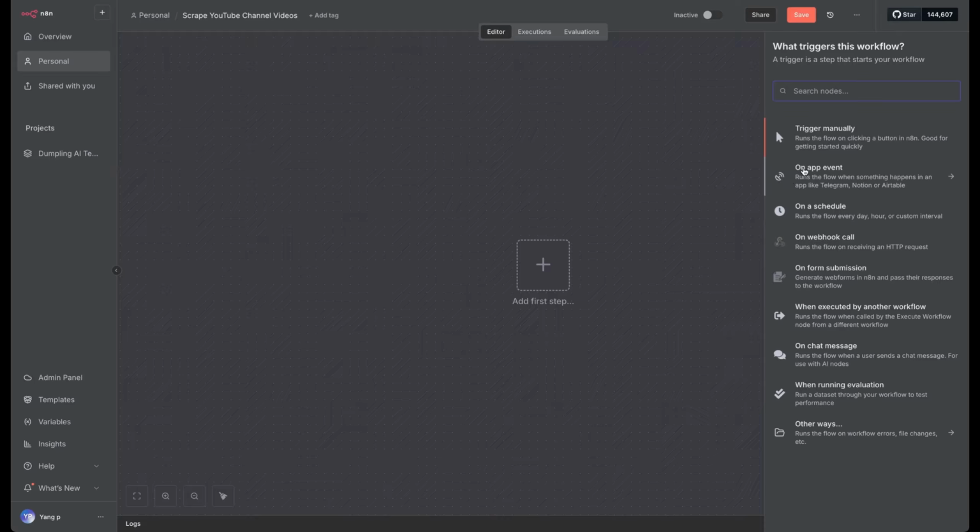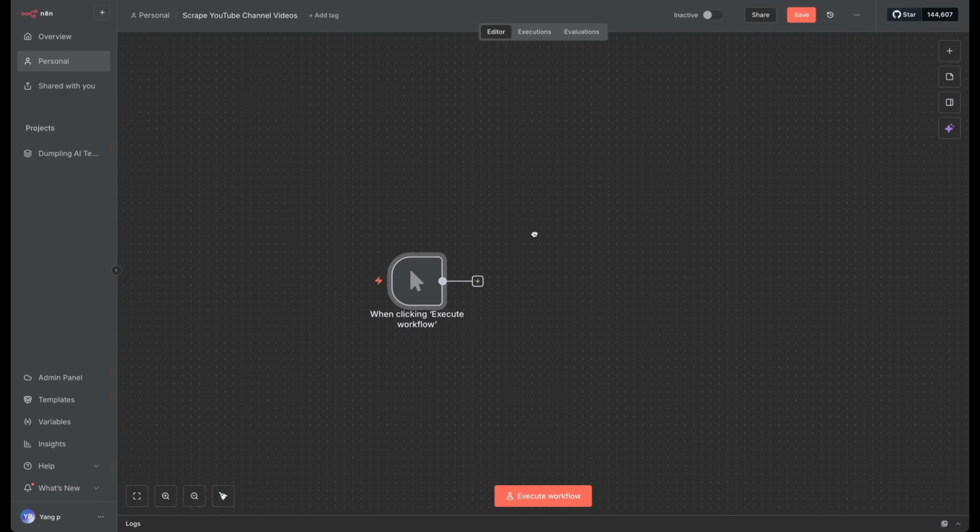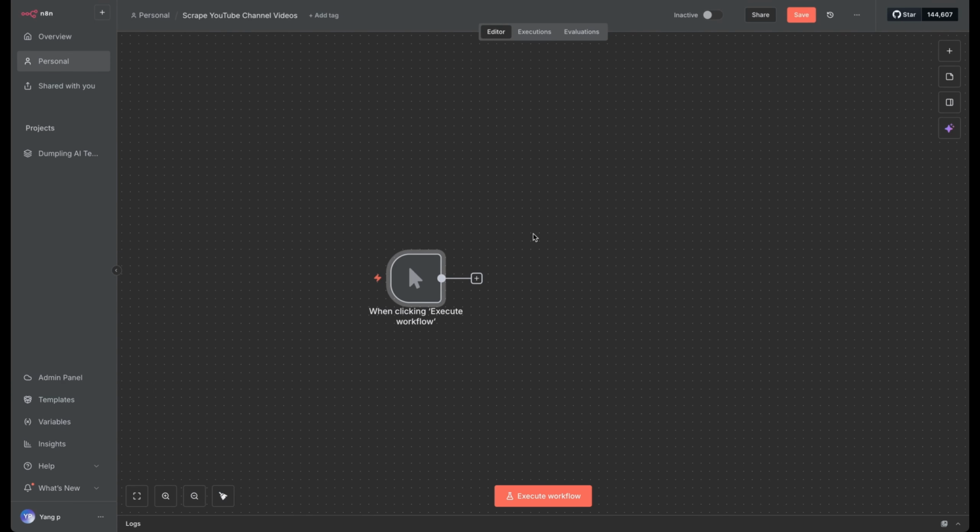So to start the workflow with this tutorial, we're just going to do trigger manually. Depending on what you're doing, you might want to trigger this automatically, right? So maybe on a daily basis, you're scraping the videos and shorts on any particular YouTube channel, right? So you could be doing that.